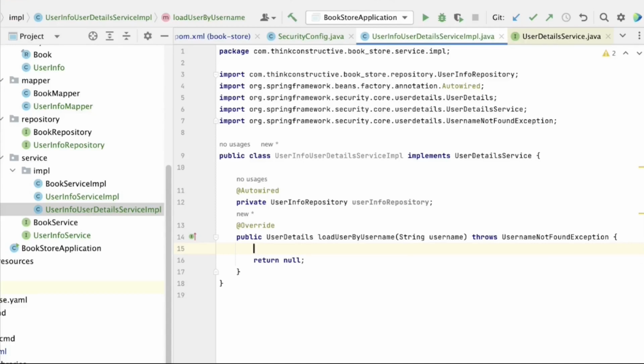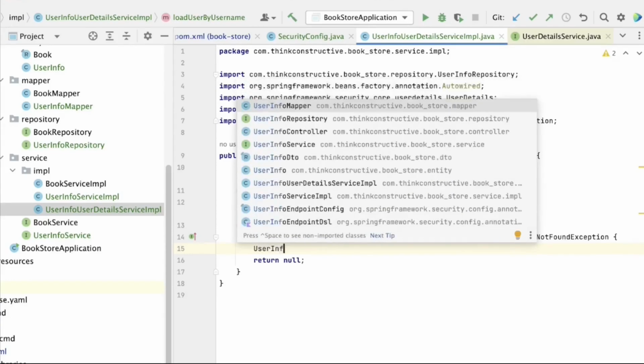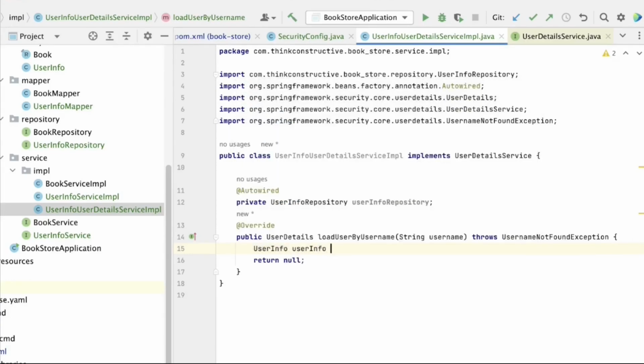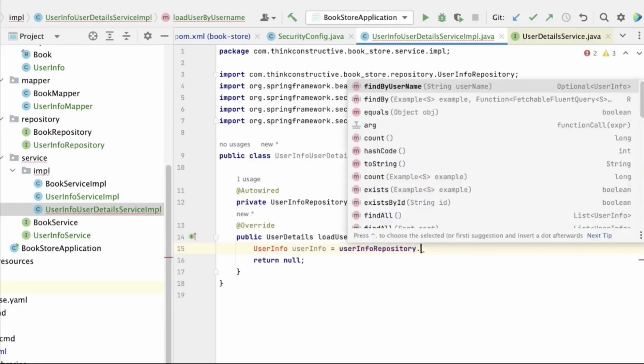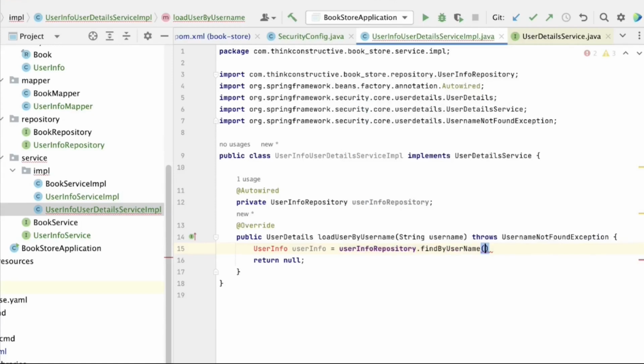So I will just have my entity class UserInfo. And I will call userInfoRepository.findByUsername, and the username which is coming from here. So I will just pass username here. It should be able to fetch the user. It will either fetch or it won't get. Let me just first import UserInfo.